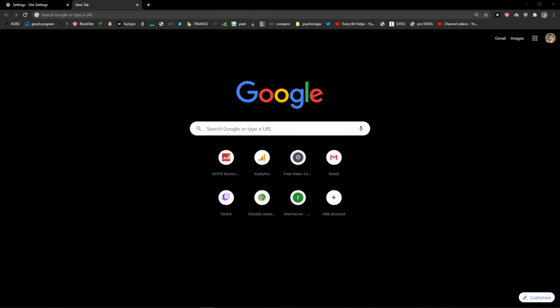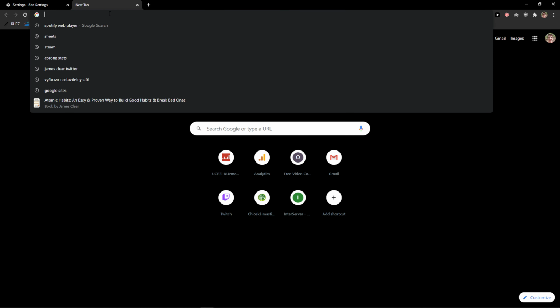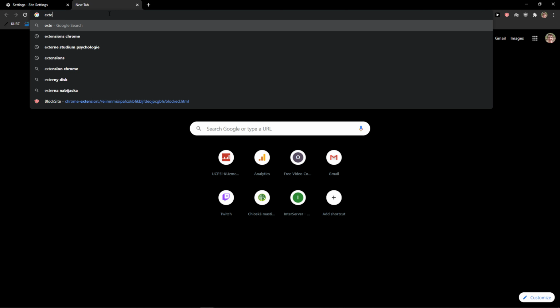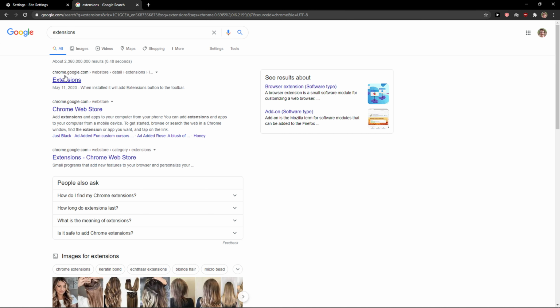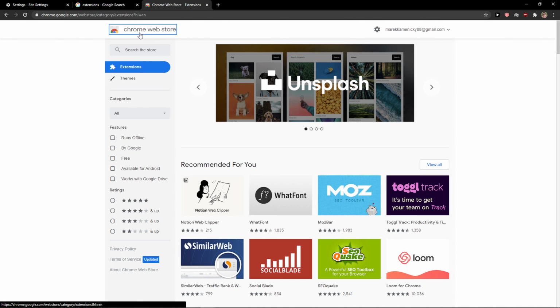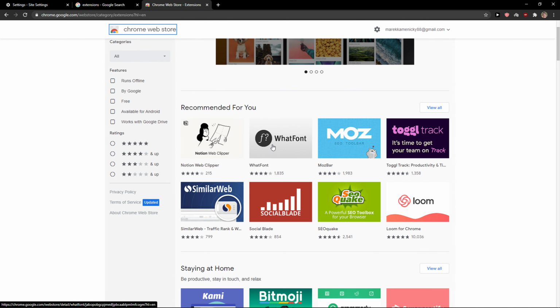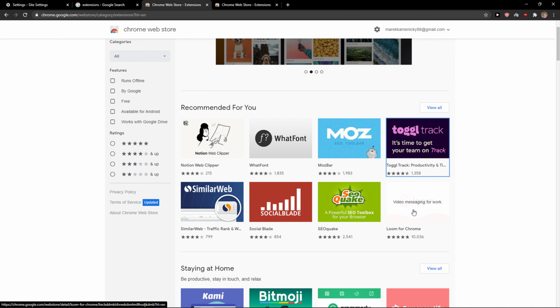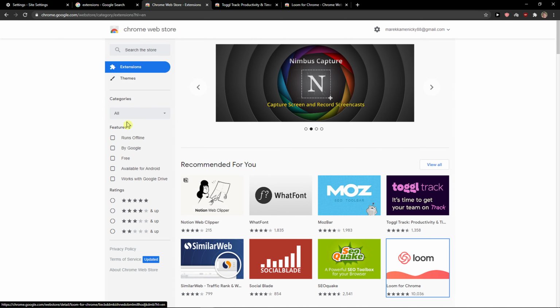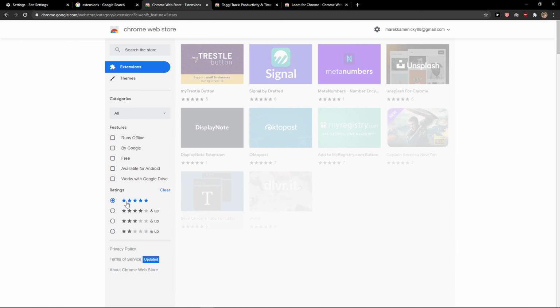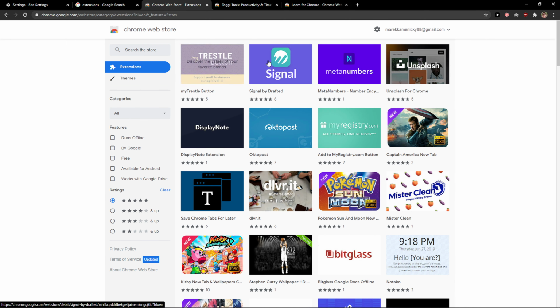extensions in Google Chrome. So let's start. The first thing you want to do is just write extensions in Google, and here you just want to open Chrome Google extensions, and you can find plenty of extensions that you can use, like Toggl Track, Loom, or you can go only with ratings of 5, right?